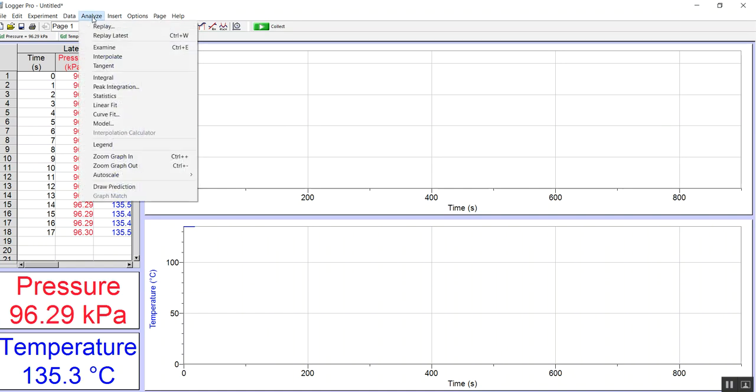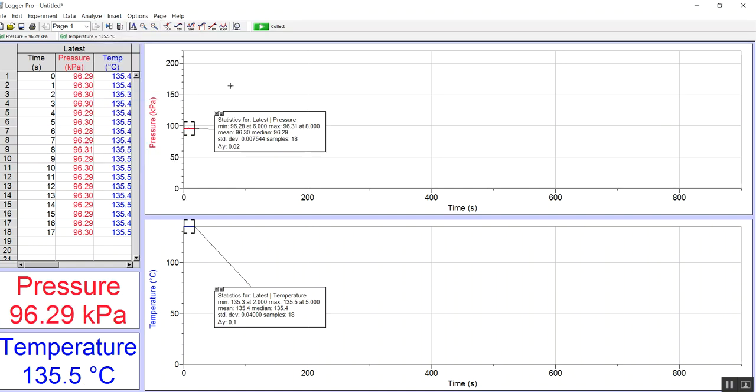Analyze is up here, and if you hit statistics, it's going to give you a difference in Y. This one's a pressure, so it's going to give you the difference in pressure from beginning to end. It's also going to give you the difference in temperature from beginning to end, which is pretty cool data. Nice and easy to do. It works really well.